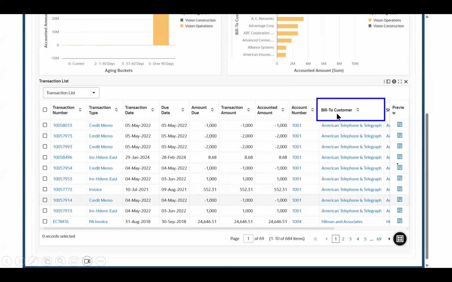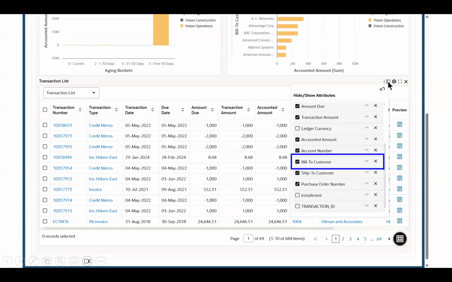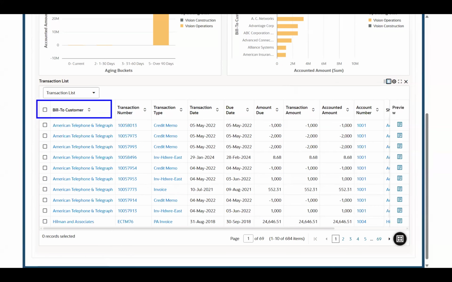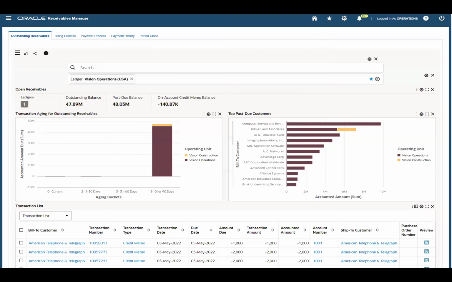Now, the other thing is this bill to customer. I don't want bill to customer over here. I think this is more important to me for my purposes, so I'm going to move this over to the first column. So I go back to this, and I grab bill to customer and I move it to the top. So bill to customer now should be the first field that is displayed for me on this panel. And it is. So that's pretty good. So I've been able to hide some fields and move fields around. That's as an end user, and that's the personalization that I've done. This is what my dashboard looks like.